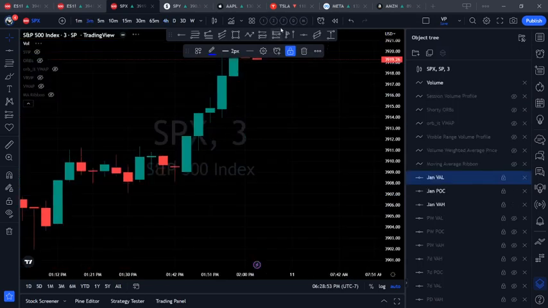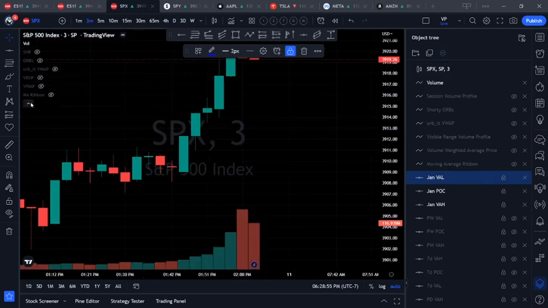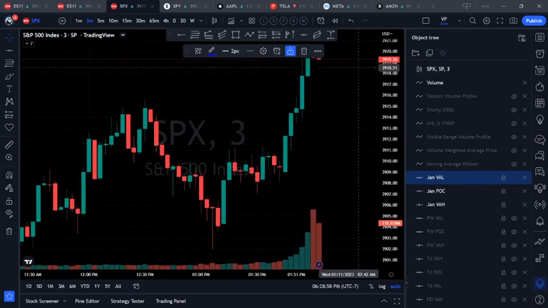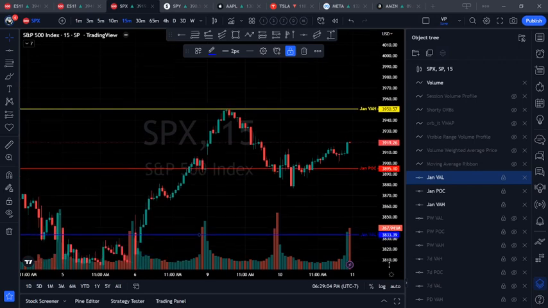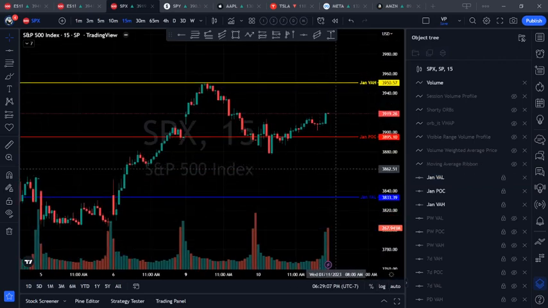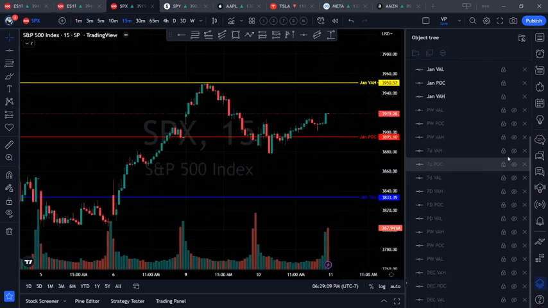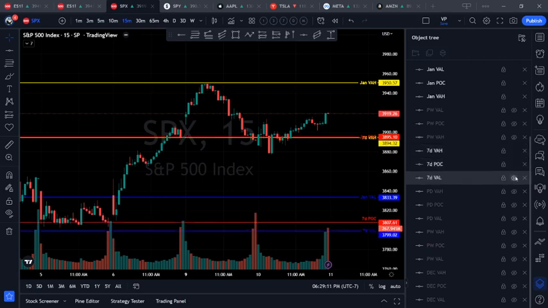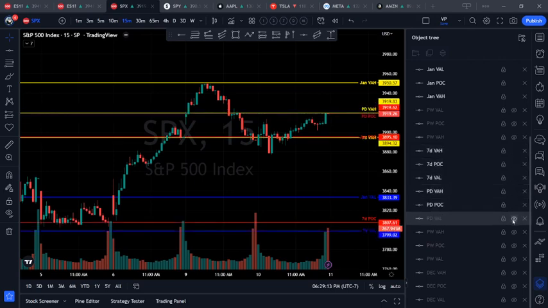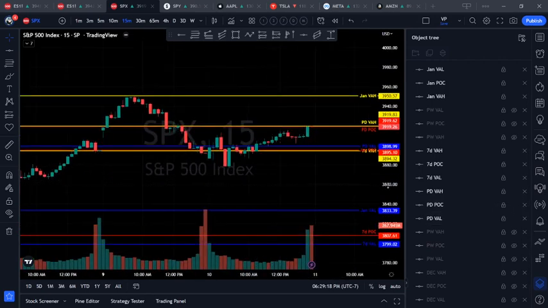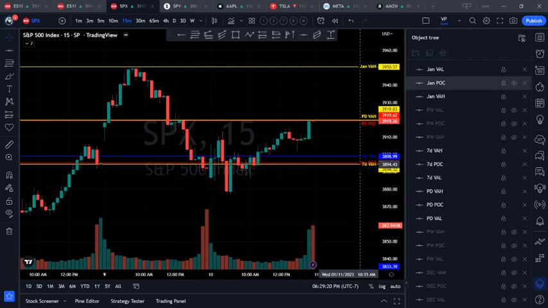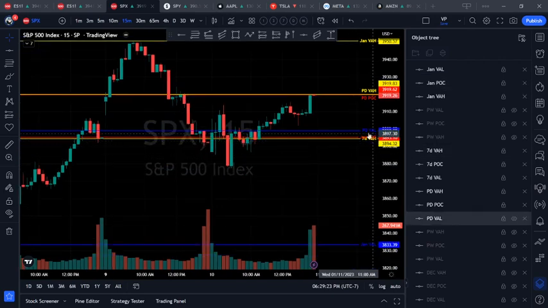Now I usually trade on the 3 minutes, so I have my indicator shortcut set up for the 3-minute trading style, but I'm going to pull this back to the 15-minute. And what we'll see here is you can add your weekly levels now and your daily levels that you just drew. It keeps it decluttered until you need to look at certain things. So 7-day value area high and our January POC is the same.